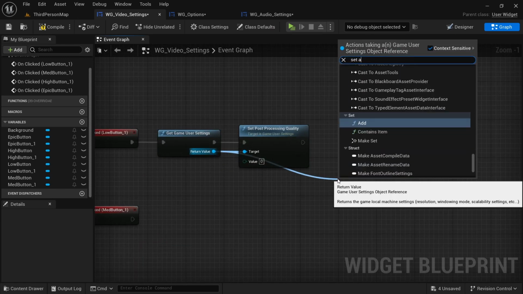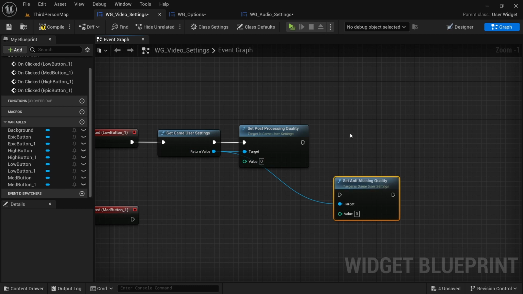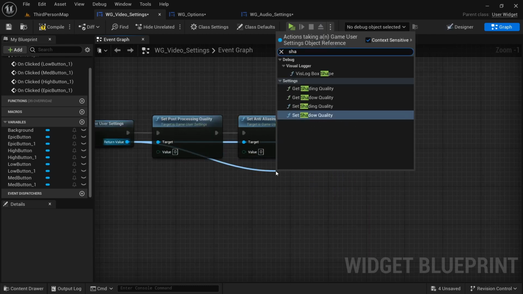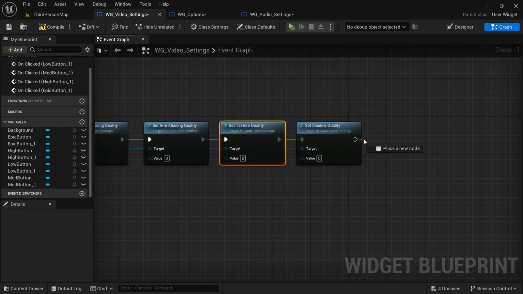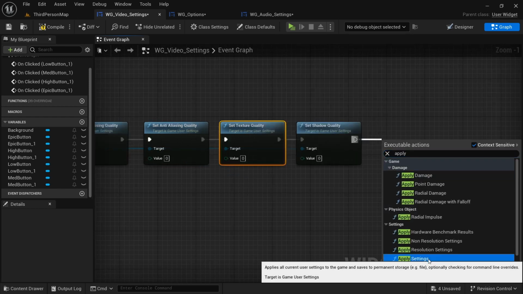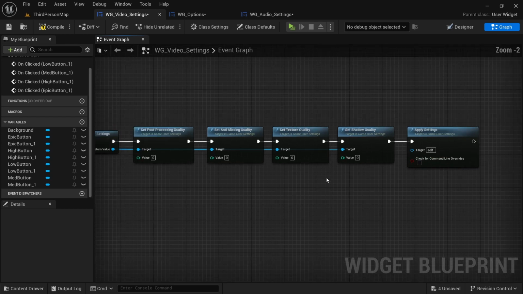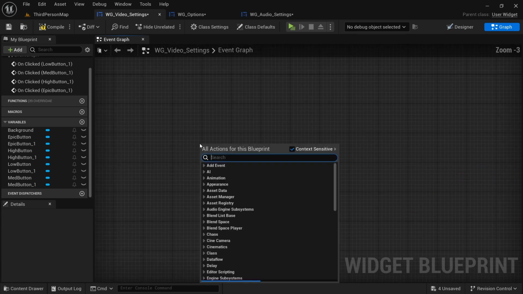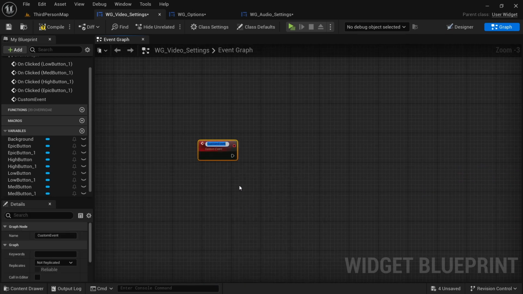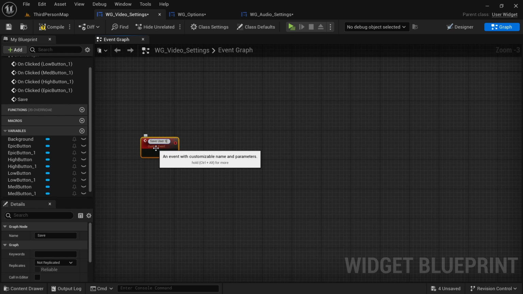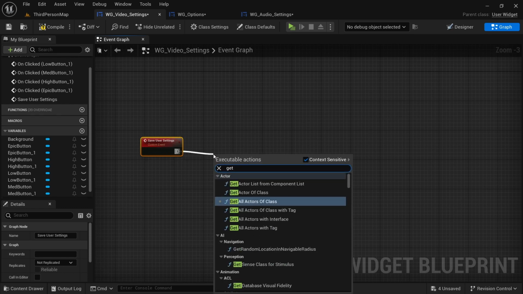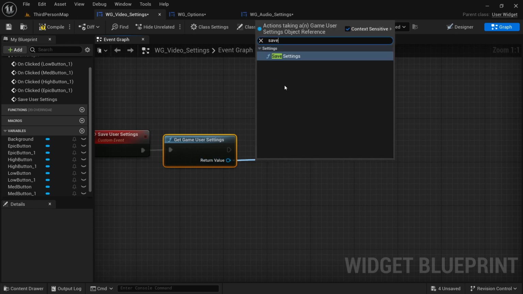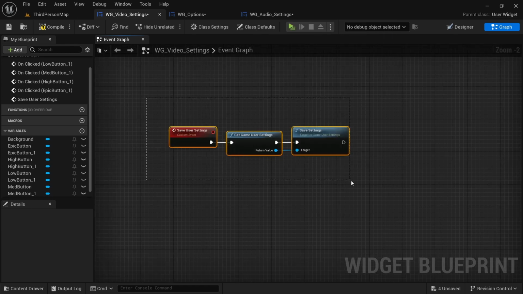So next I'm going to set the anti-aliasing, and then texture quality, and then shadow quality, and then we can apply settings. And make sure to untick the check for command line overrides. And then before we continue with this, I'm going to come over here, I'm going to right click, add custom event. I'm going to call this save user settings, and I just want to get the user settings, and then I want to save settings. And then it's super simple, that's how you save it.